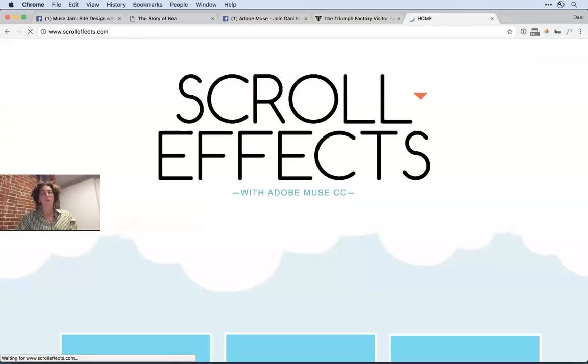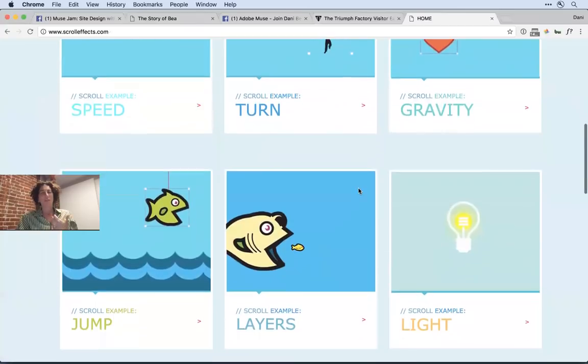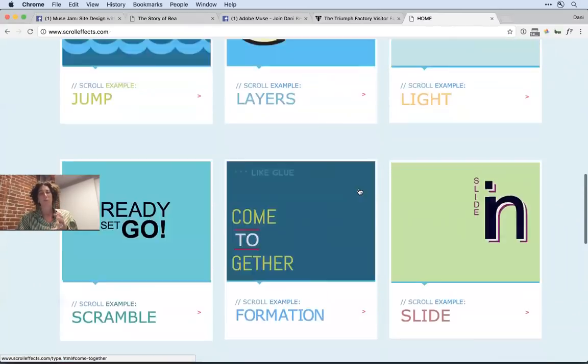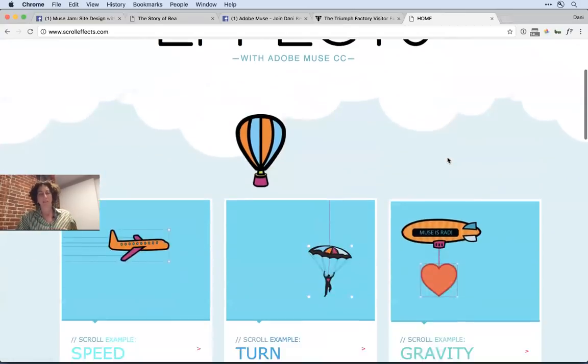If I go to another site, if I just go to scrolleffects.com, this is a terrific way to break down all of the different types of scroll effects that Muse offers. So the fade, the move in a certain direction, things of that sort. So this is just a great playful site. And if you roll over this little triangle, you can download the source file and really reverse engineer how we achieved a lot of these effects.